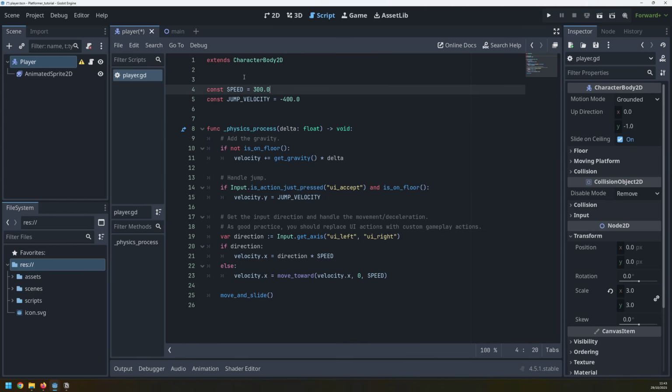And the reason it does that is because this node is of a particular type. If I hover over it, we've renamed it to player, but originally this was a character body 2D node. So the first line of the code here says extends character body 2D. It means that it already has some built-in functionality. Godot knows that if you're making a player character, there are certain features that you expect to have.